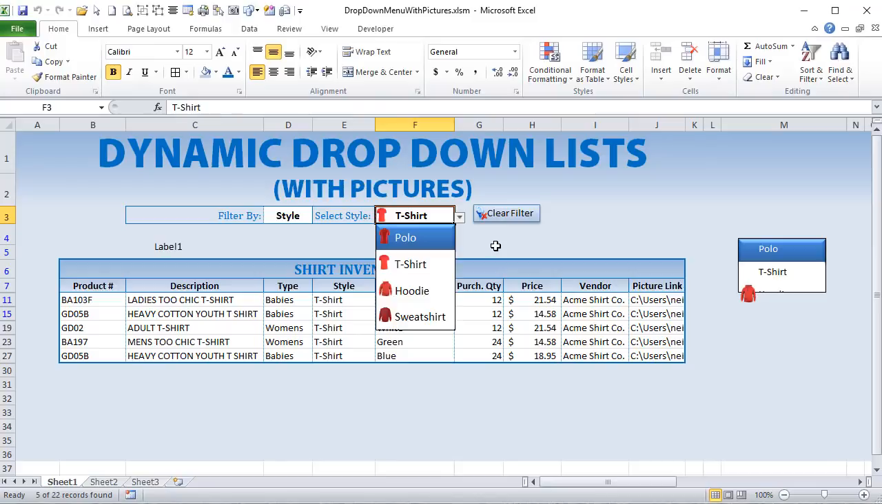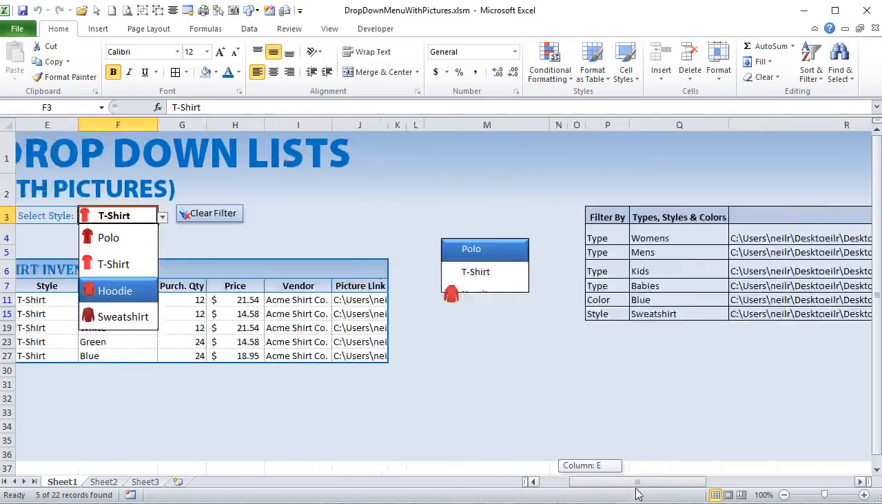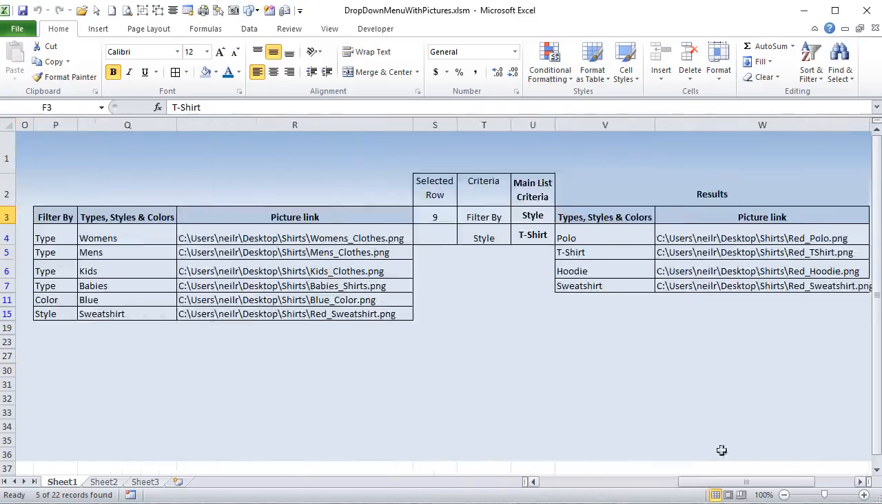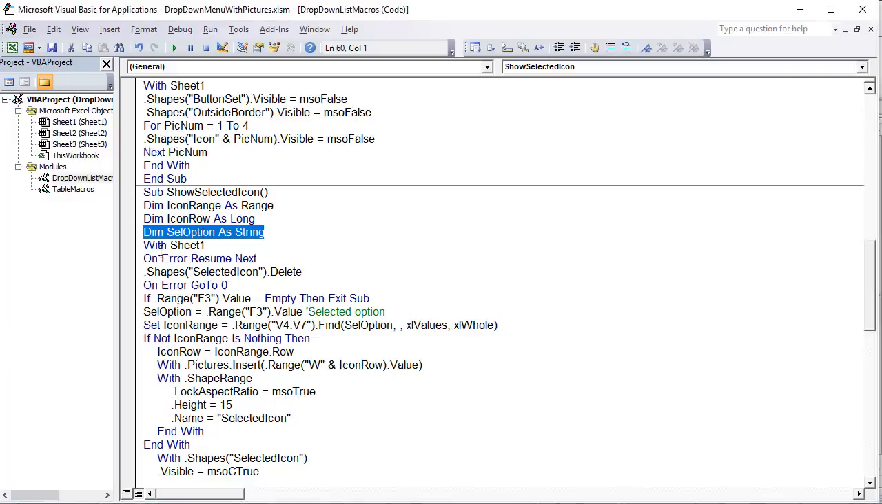So we need to get that. Because I want to find t-shirt, we're going to use the find command, and I'm going to find it in what range? I'm going to find it in this range here. And so we're going to use that find in the VBA. All right, so with sheet 1, again, we're focused on sheet 1, so we don't have to worry about anything else.